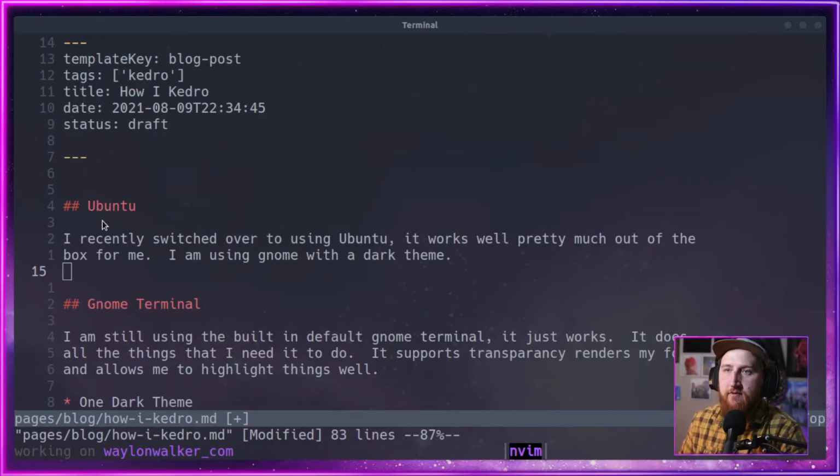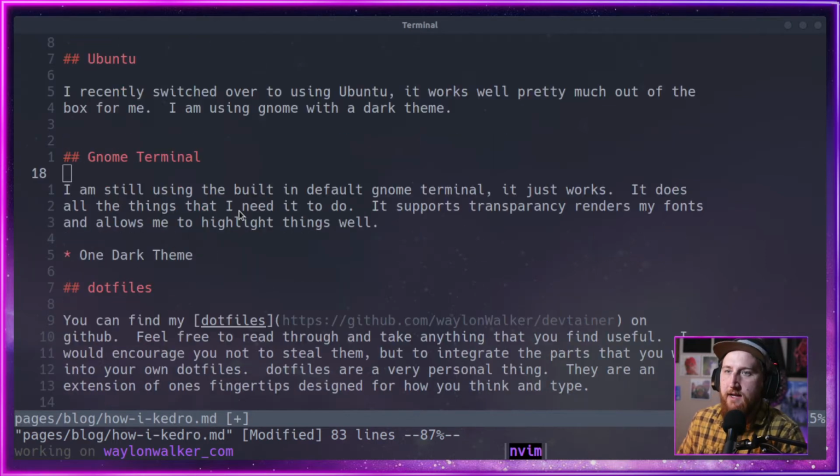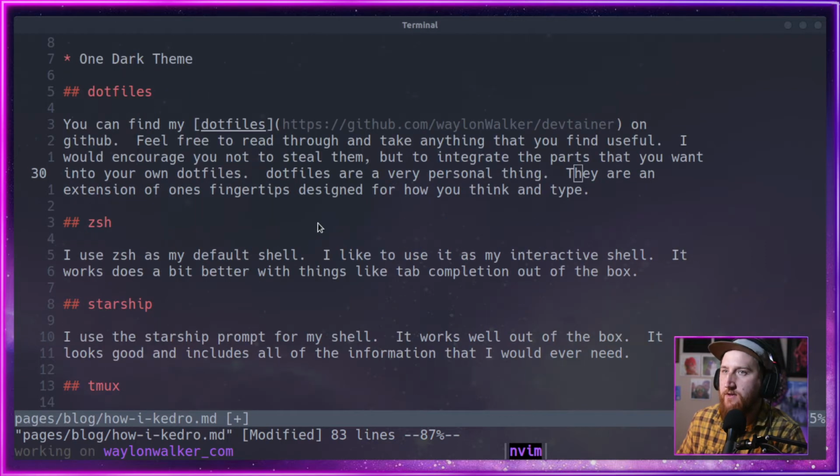First off, I recently switched over to using Ubuntu. Works pretty well for me. I'm just using GNOME with a dark theme. The terminal, you're going to see a lot of the terminal. I'm just using the built-in GNOME terminal. It just works. It does all the things I need to do. It supports transparency, renders all my fonts, all those emoji and symbol fonts just fine for me. I do have a One Dark theme installed in the settings.